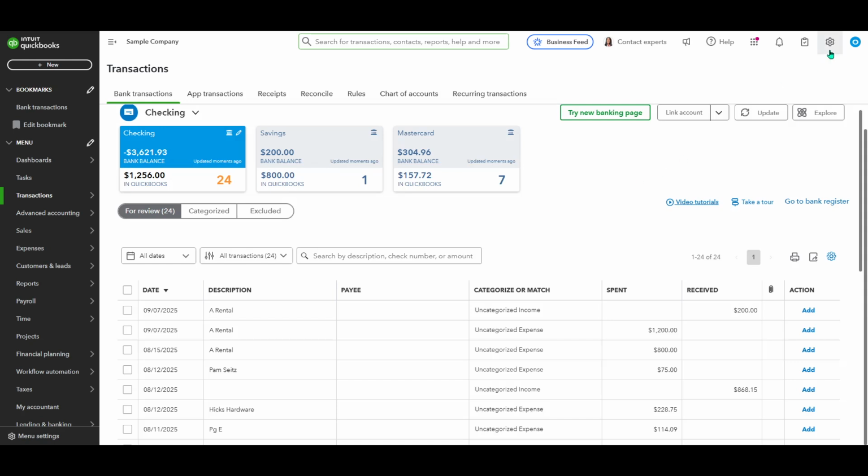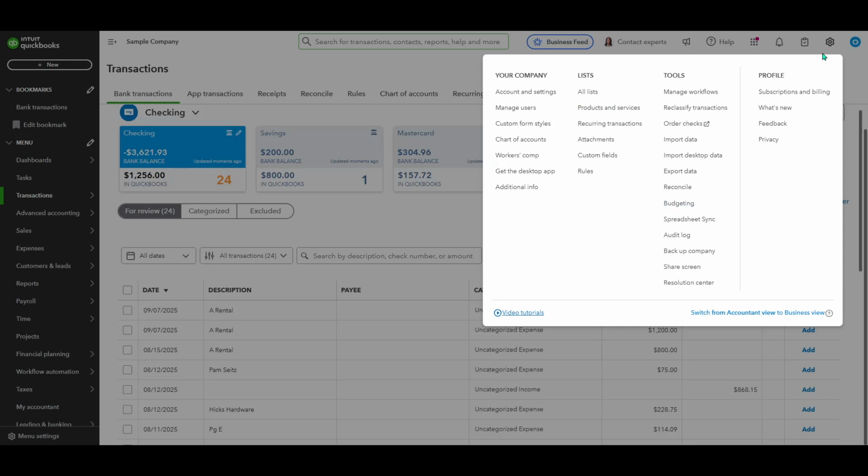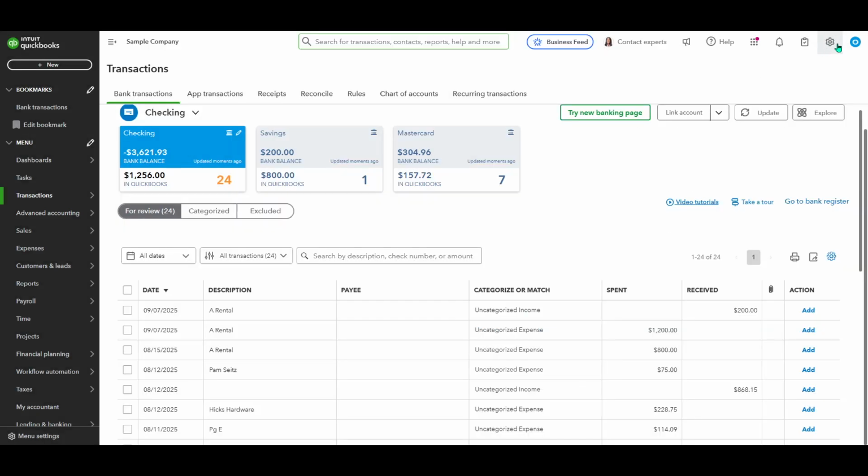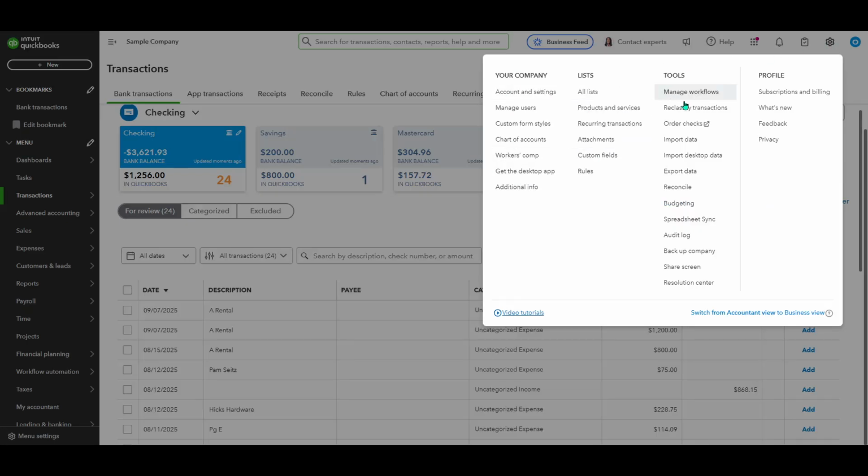First, we're going to start from the QuickBooks Online dashboard. You'll want to locate the gear icon, which you'll find in the upper right corner of your screen. Clicking this will open up a menu with several options. It may seem overwhelming at first, but don't worry, we're headed straight for the chart of accounts.